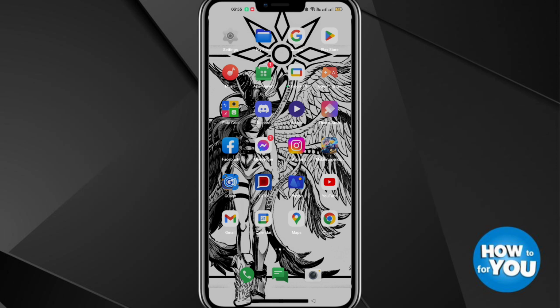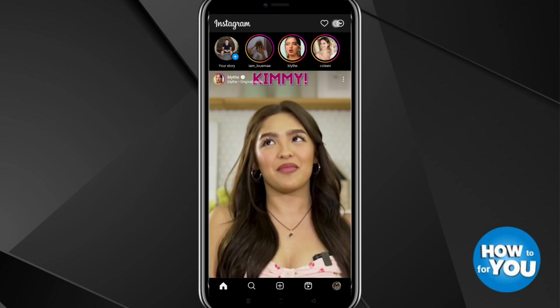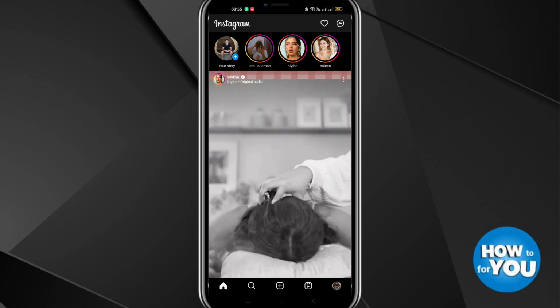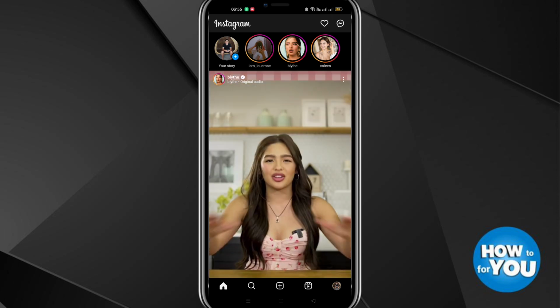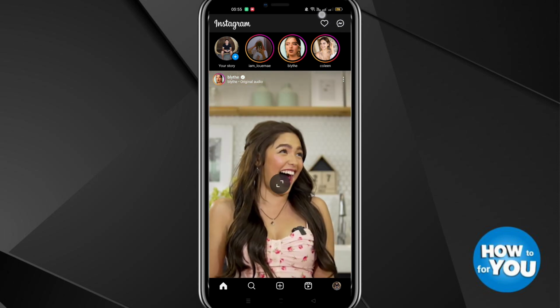So let's get started. First, open the Instagram application on your mobile phone and you should be able to see this one. This indicates that your messaging options are already updated. And if you cannot see this kind of icon, that means your messaging option is not yet updated.